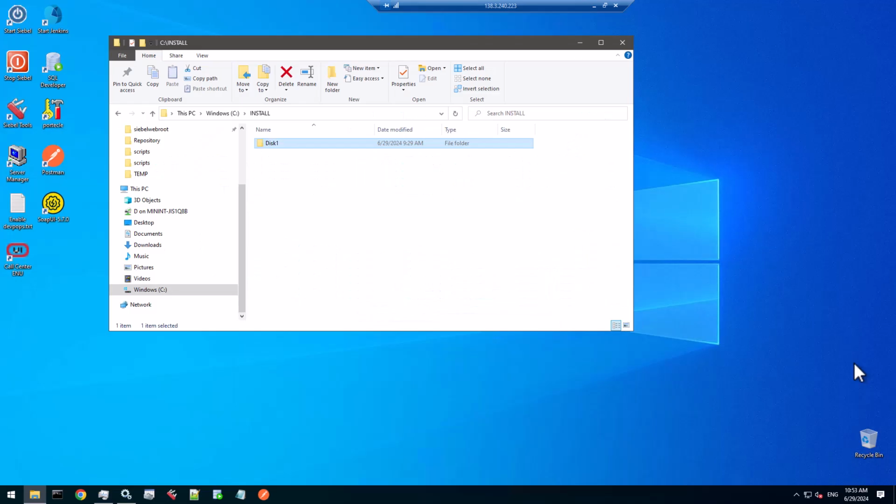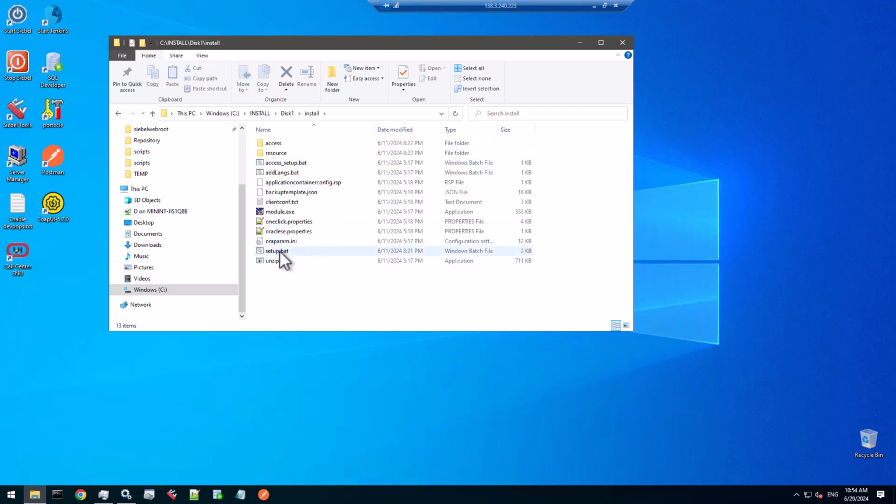Okay, we are ready to update this 23.10 Siebel environment, this development environment, design repository environment, to 24.6. So we have downloaded and extracted the MDE, the Modular Deployment Engine, the Siebel installer for Windows, from My Oracle Support. So this is the result of the extraction. You have a disk1 folder, and we have an install folder, and there's the setup button we will run.